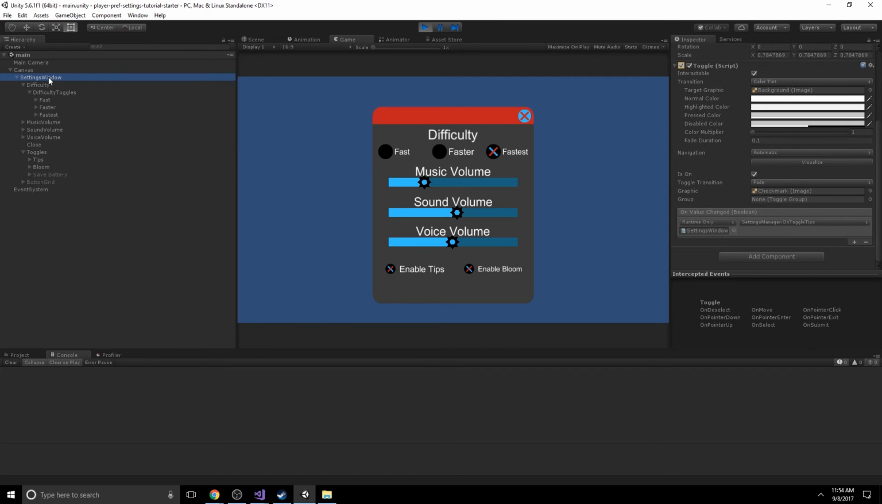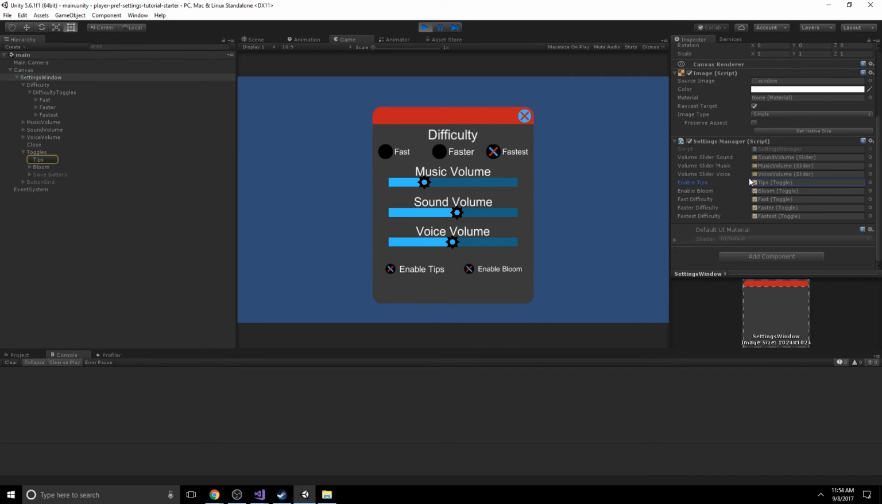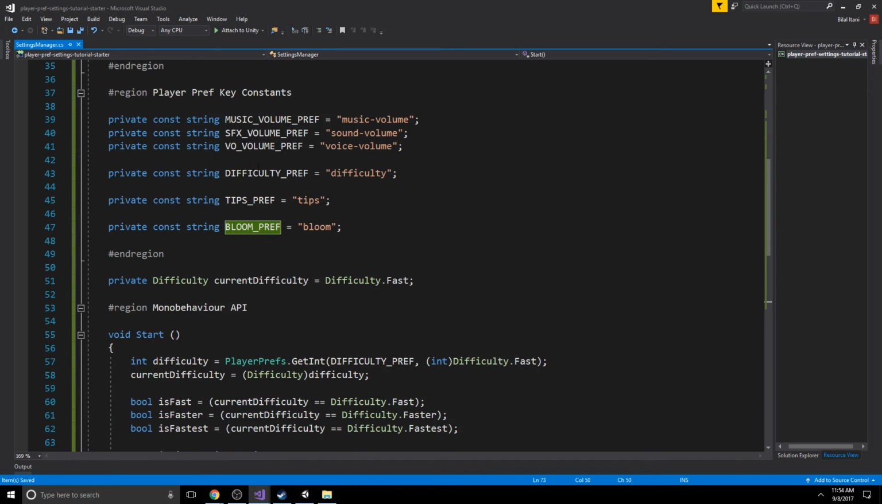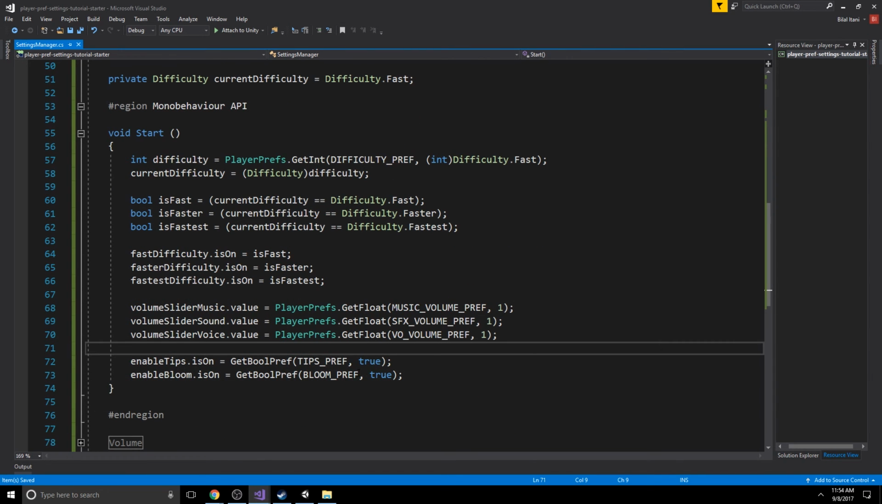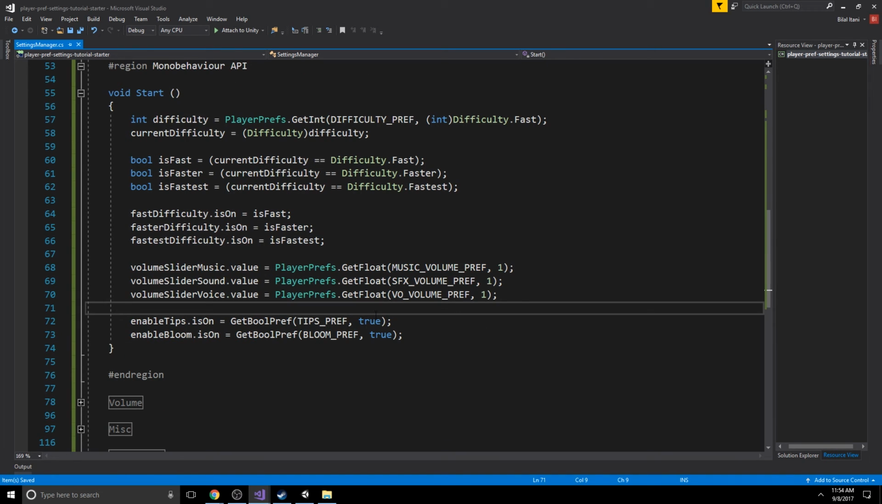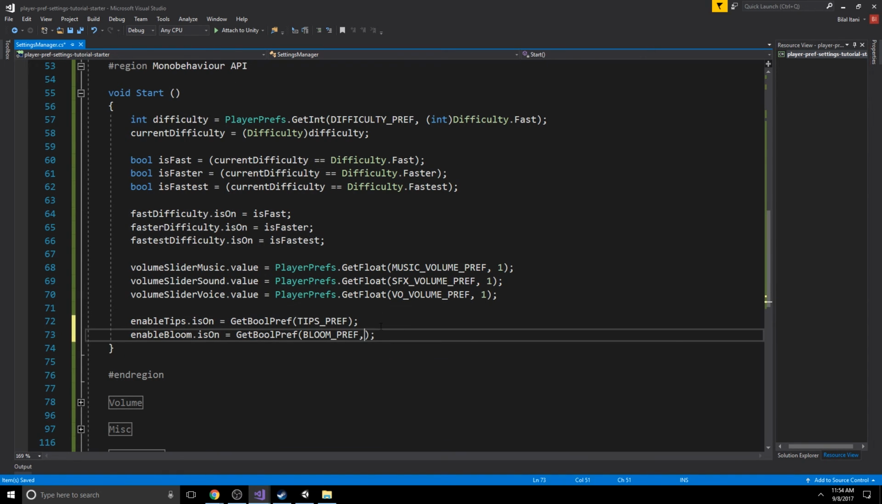So settings window, we have them stored here. And let's go ahead and hop into our code. Oh, and maybe this default value is being pulled, but I doubt it. So let's remove those, and get pool pref. So these is on equals get pool pref, tips pref.